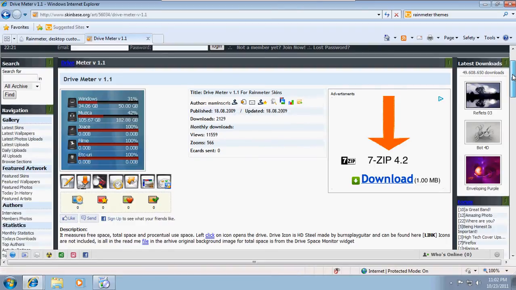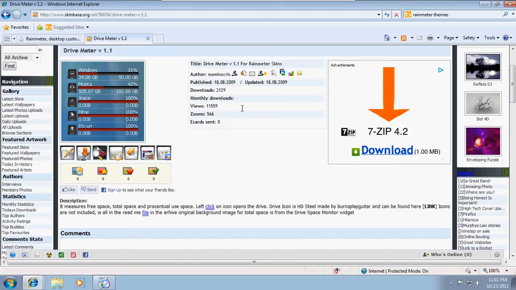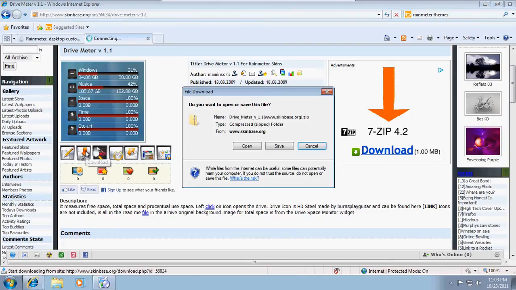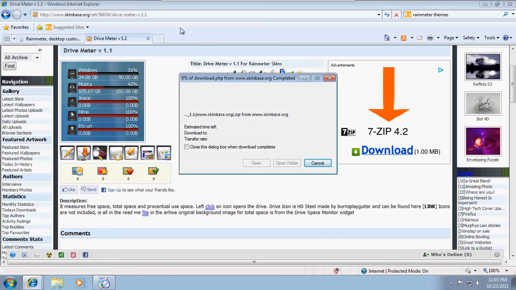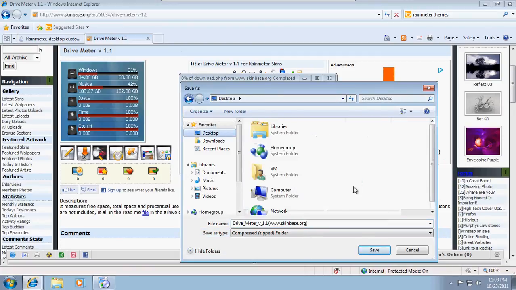Alright. Sorry, I haven't used this website before. I usually just use customize.org. There we go. We can go ahead and save that. Let's go desktop.